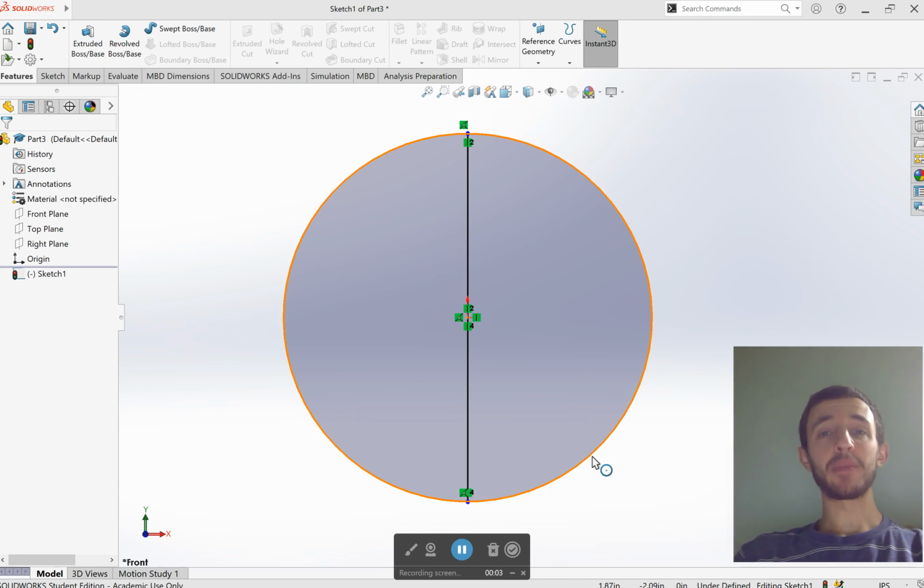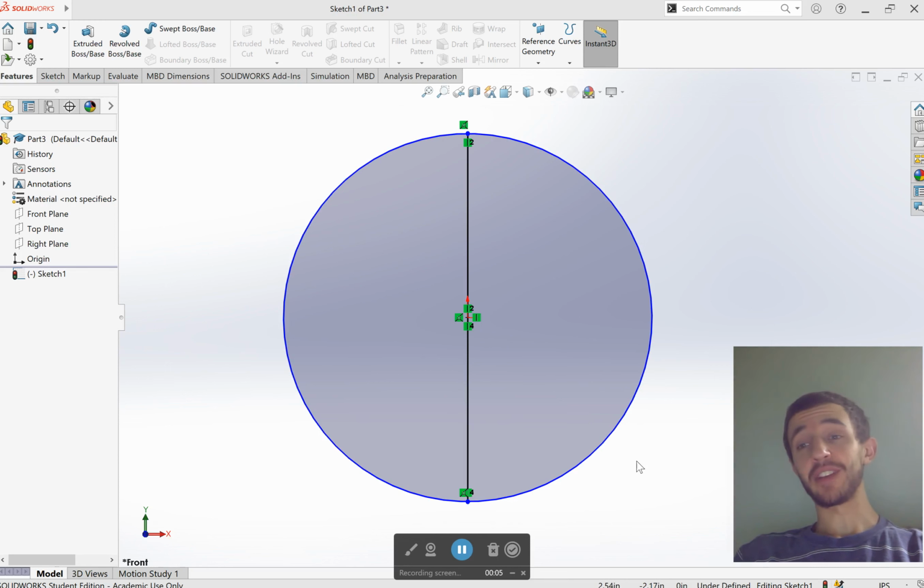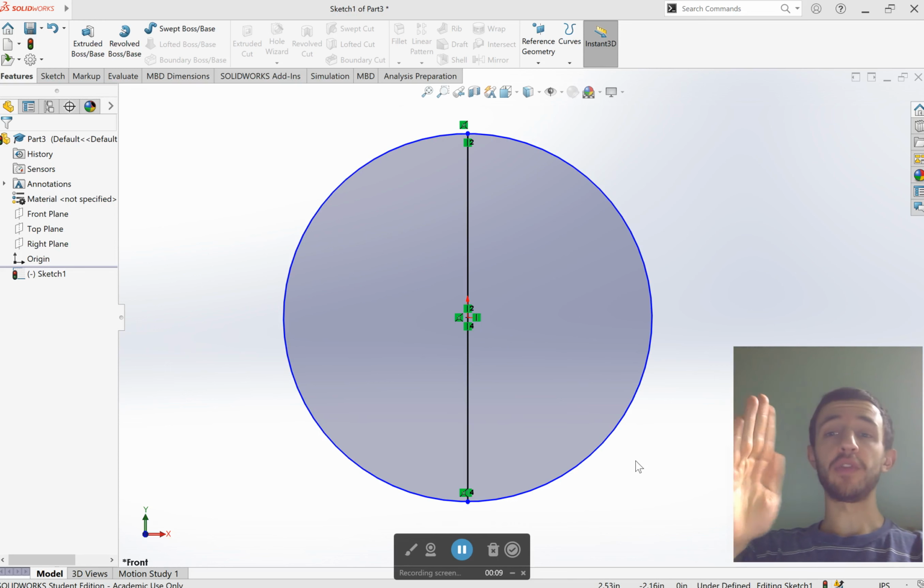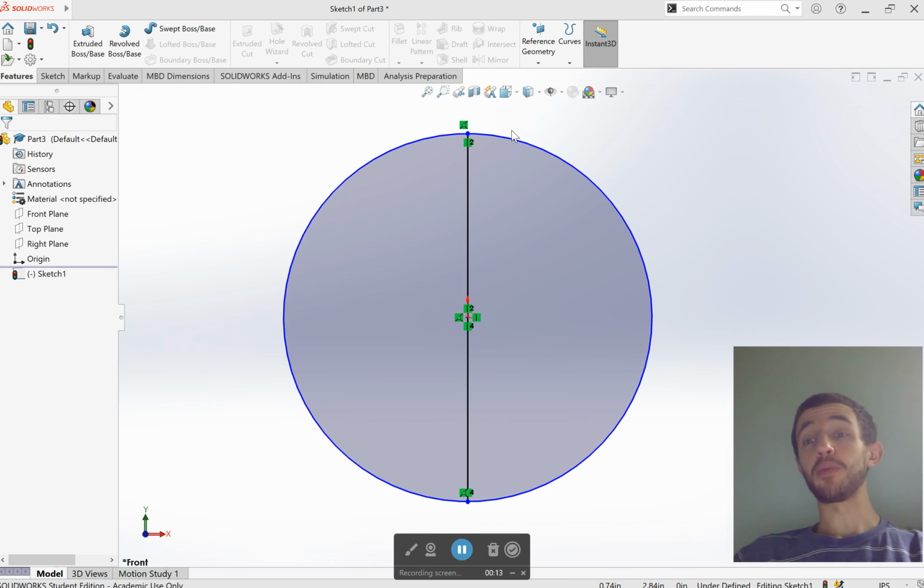So this time we're going to be working on revolving. Last time we extruded in a straight line. This time we're going to be revolving our feature. Now I've already drawn something to help us, and we're going to run into our first big mistake with this.